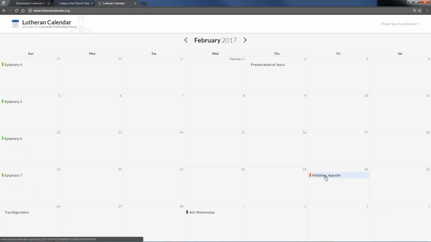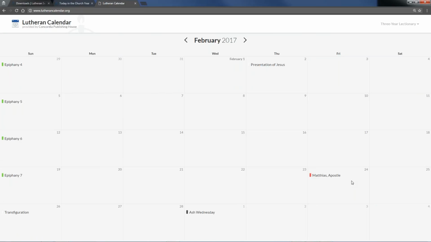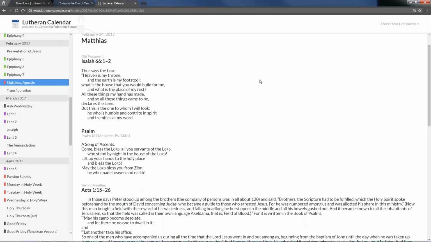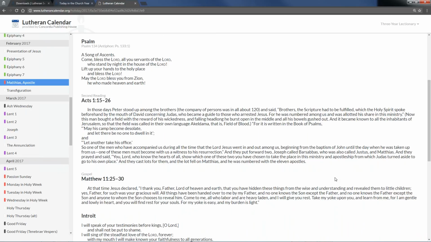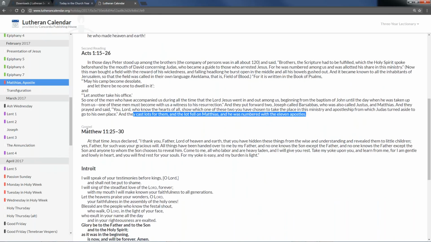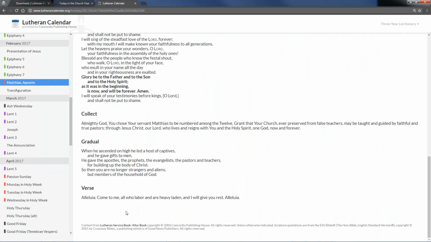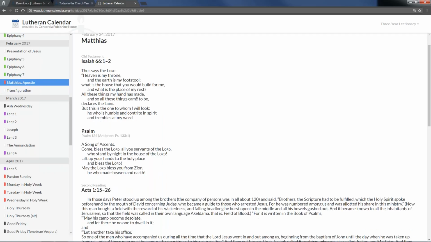Like, for example, Matthias the Apostle is on February 24th. Well, that was a Friday. You're probably not going to have a special service for Matthias, but there are propers assigned for that day in the church year. And so you can see as you go through, there's the Old Testament reading, the Psalm, Acts, where they talk about the casting of lots and how the lot fell on Matthias to replace Judas as the 12th apostle. There's other gospel readings, the introit, the collect. So if you are going to observe Matthias on that Sunday, either before or after that, you could get the propers and build the service around that.